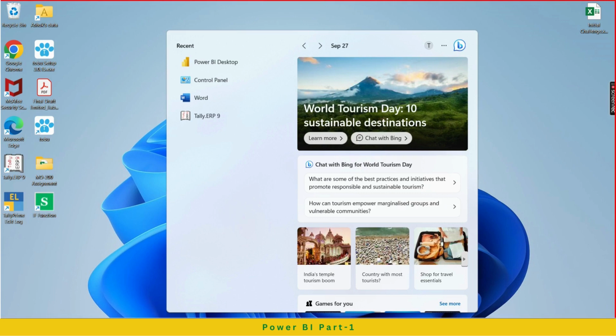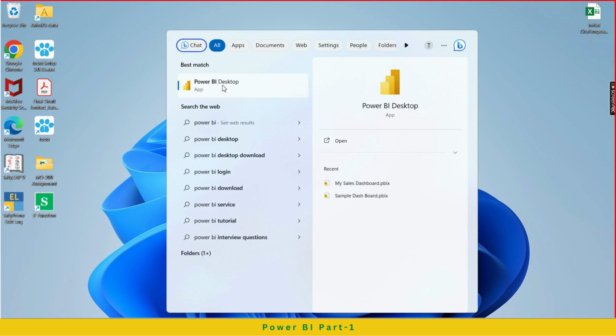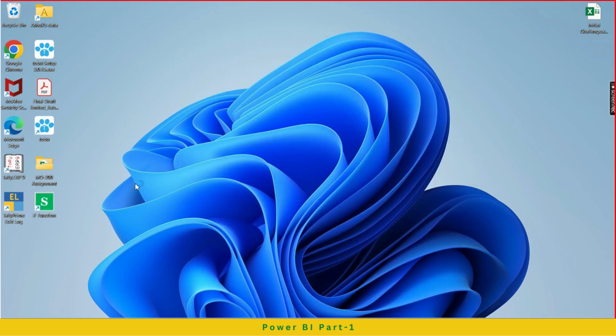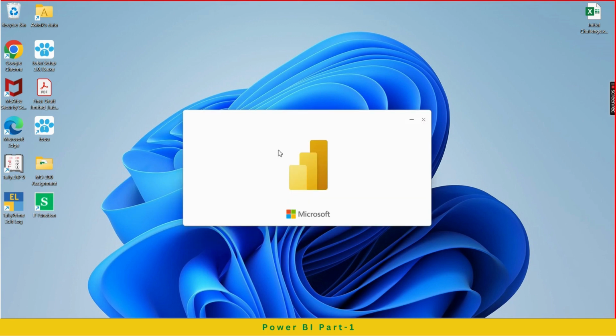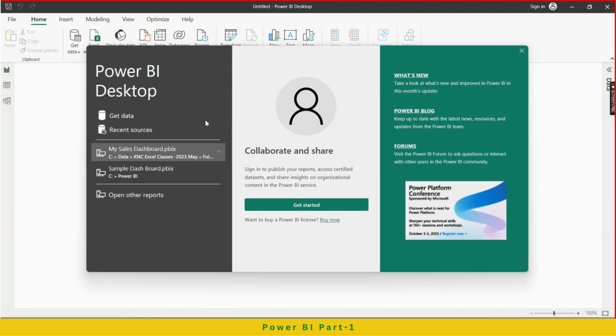Search in the start button with Power BI. So you'll get Power BI Desktop like this. Once you have installed it, please click on open. Slowly it will open and you will get this kind of window first.